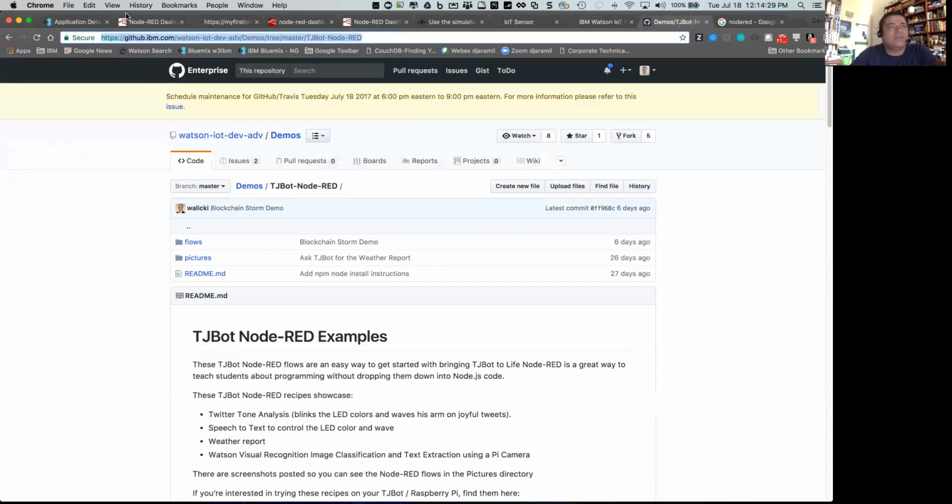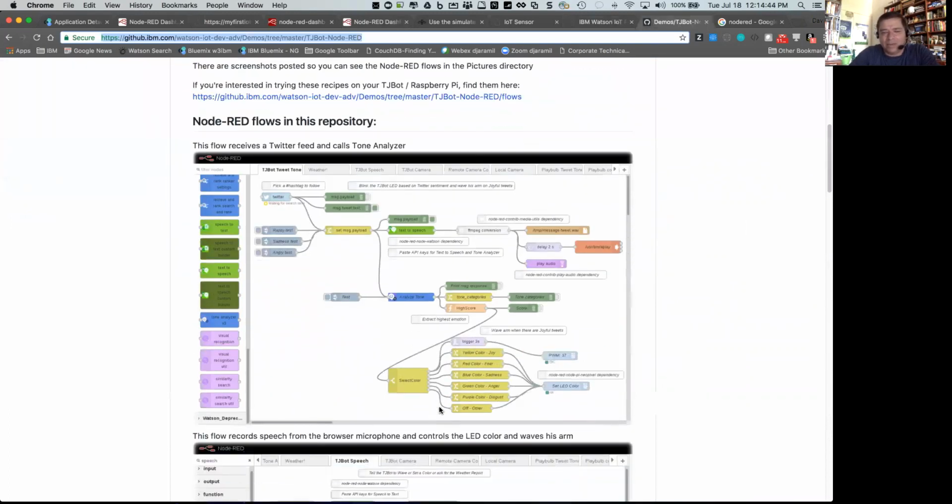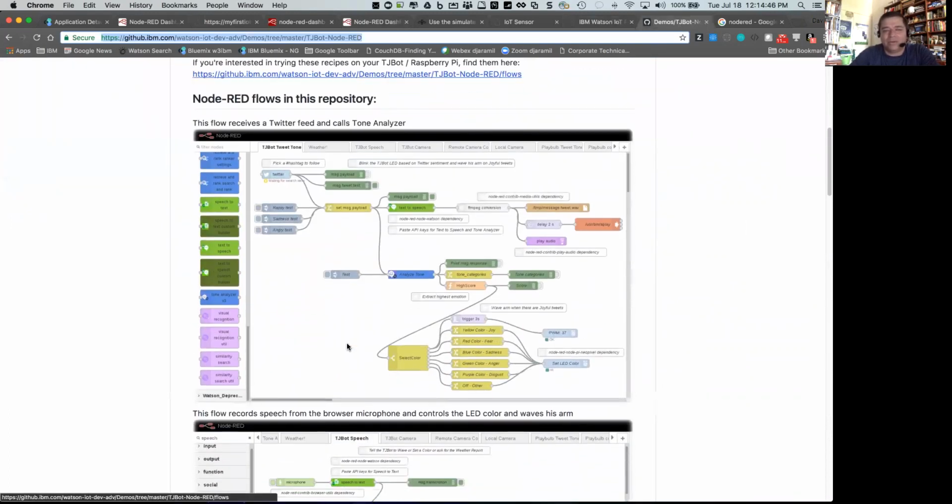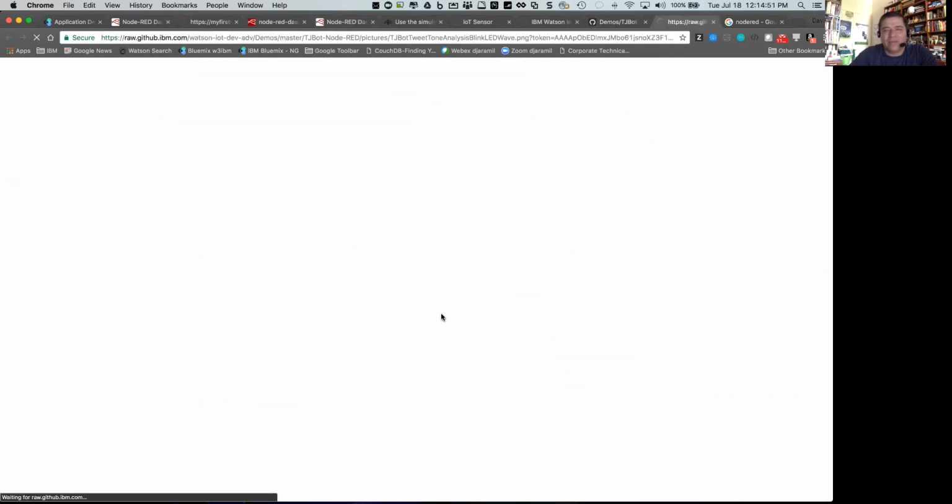John Wallachy, he's one of the application developer advocates out there, and he has created a set of TJ-bot Node-RED things that tie in with your TJ-bot. It's really powerful and stuff like that. So it's all in GitHub, ready to go, so you can play around with that.